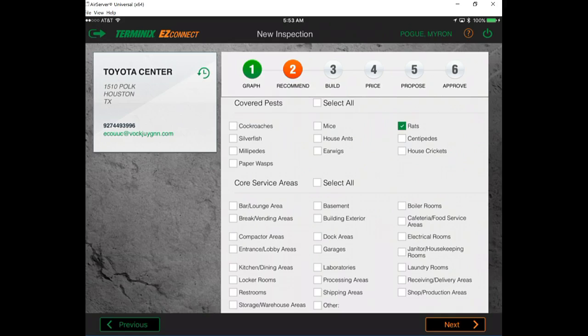We are going to add a bed bug section to this. It'll be coming very soon, so you'll be able to choose bed bugs only. That way, if you're doing a bed bug proposal, you're not going to be held liable to take care of all these other covered pests.